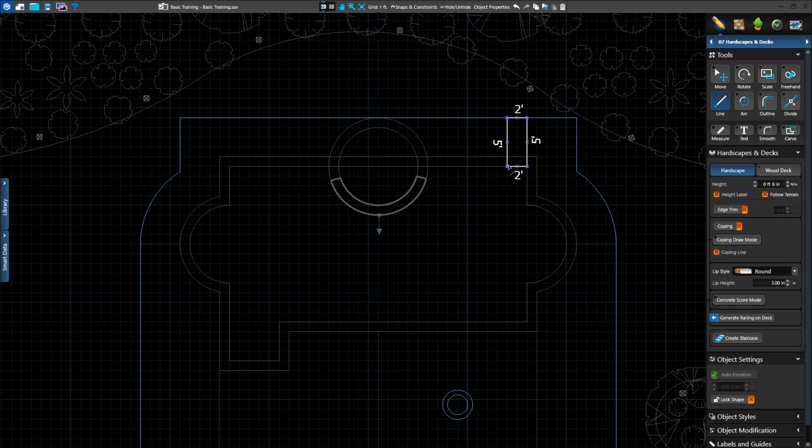We'll draw a second step, also 2 feet by 5 feet, to the left of the first. Once this shape is complete, we'll set the height to 1 foot. Now we'll draw a larger area, this time using the Outline tool as well. With the Outline tool active, we'll click on the pool. We'll offset the outline 5 feet up so that we're on the line of the main hardscape and at the edge of the step we created, and left-click.